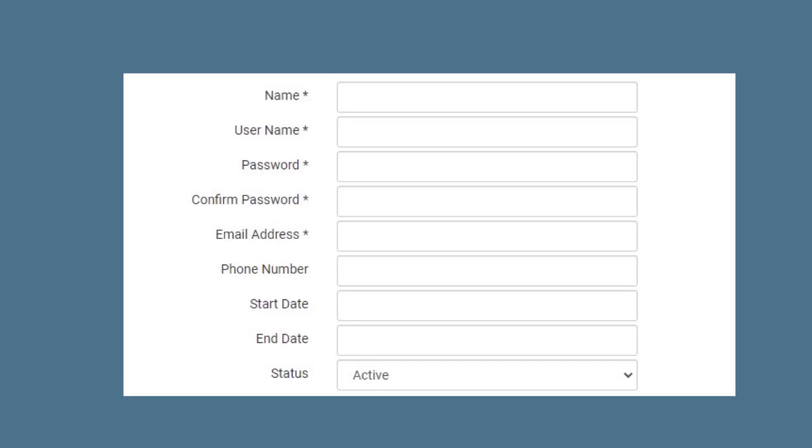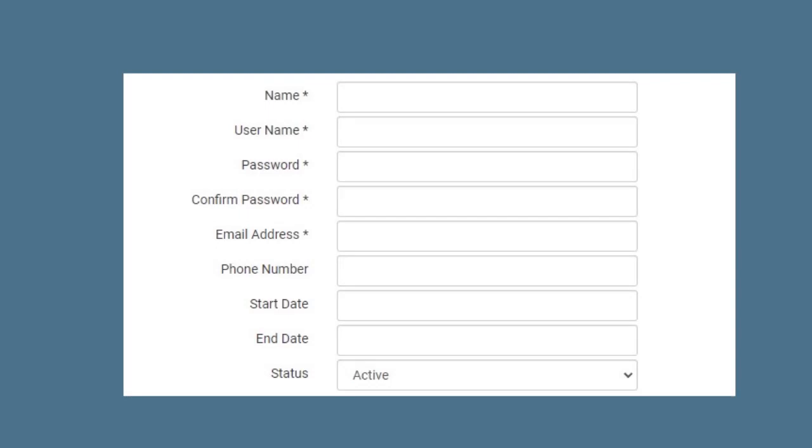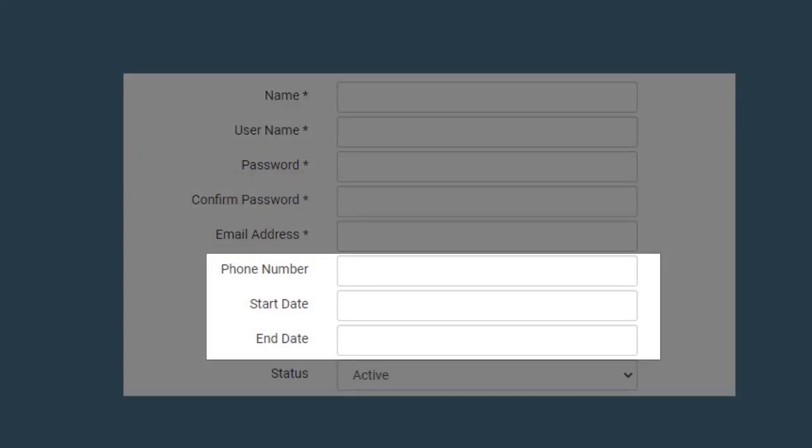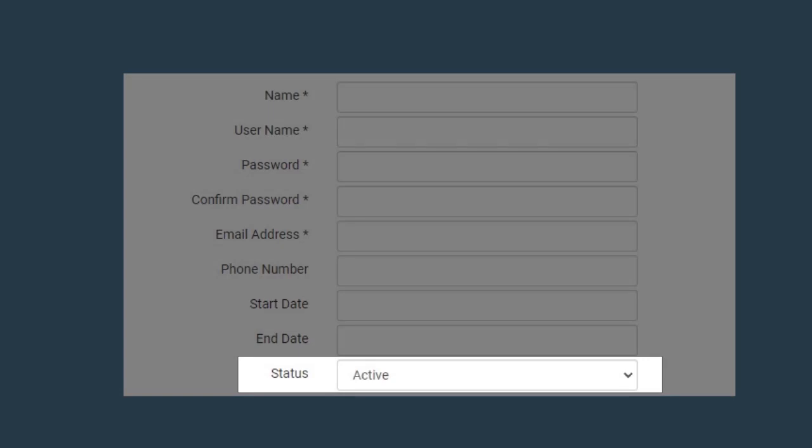Continue entering the fields on the user page. Email address is required. This is where My Food Program will send a welcome email and any password reset requests. Phone number, start date and end date are optional fields. Status is a required field. New users should be set to active. A user with a status of inactive will not be able to log in. On the site list page, inactive staff will be listed at the bottom and grayed out.